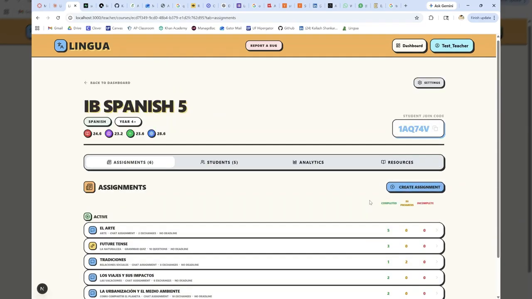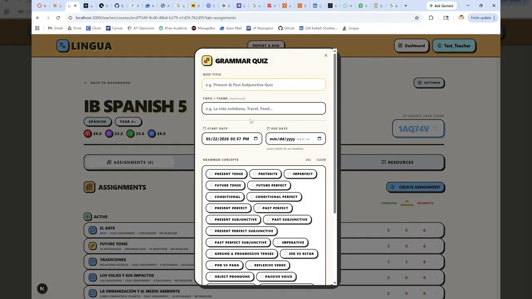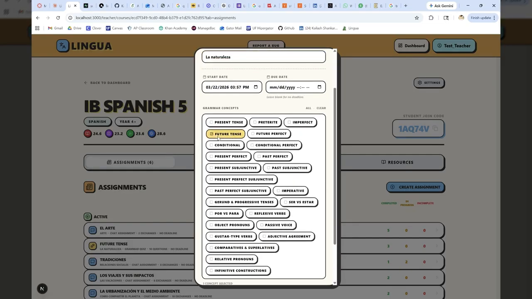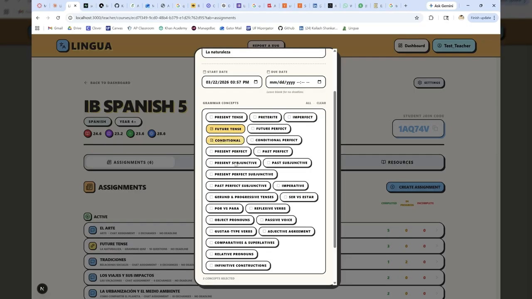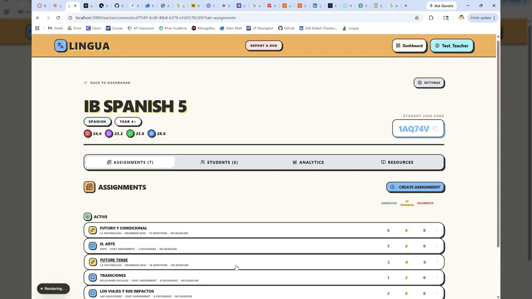Next, I'm going to go over how to create a grammar quiz. So let's go over to this create assignment button here and click on grammar quiz. You can also set the topic or theme you want it to be about. And then again, start date, due date, and you can choose which grammar concepts you want to be included in this quiz. And also the number of questions, and then click this create button.